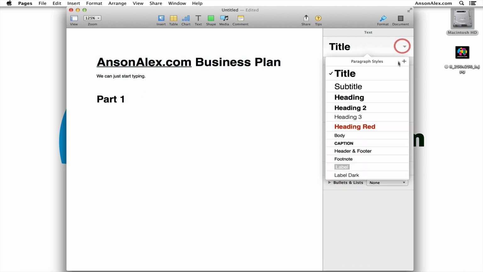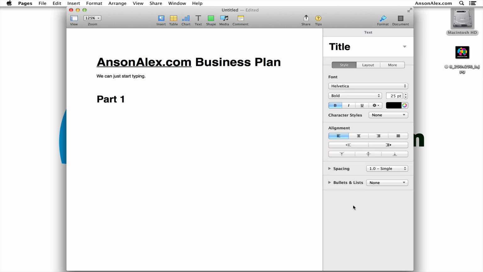But as soon as we go up here and mouse over the little arrow and click update style, there aren't any changes right now, so I can't do it right now. That's going to apply to all the text in our document that is using the paragraph style that we've selected, in this case title. So that's a really easy way to change a bunch of text at once in your document.